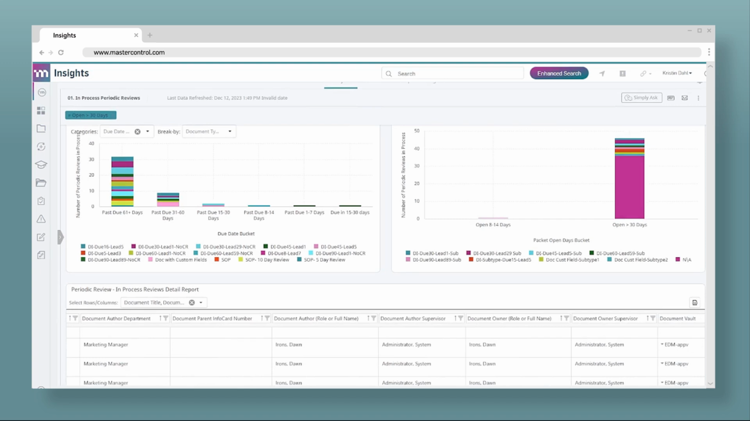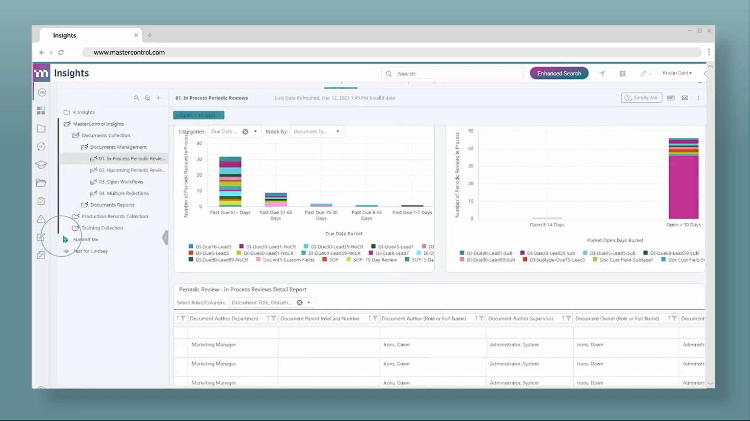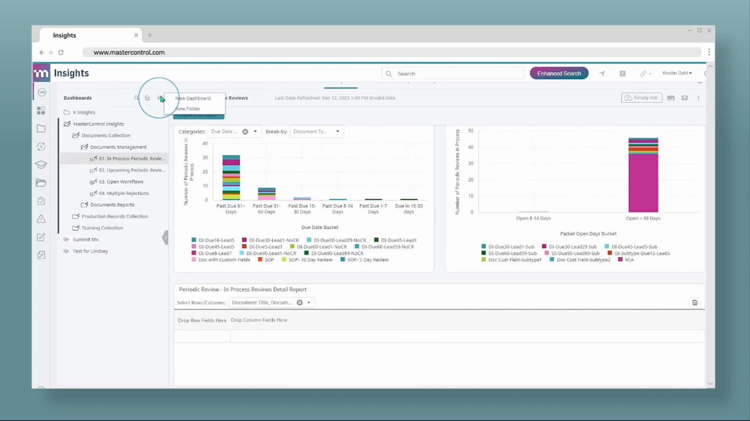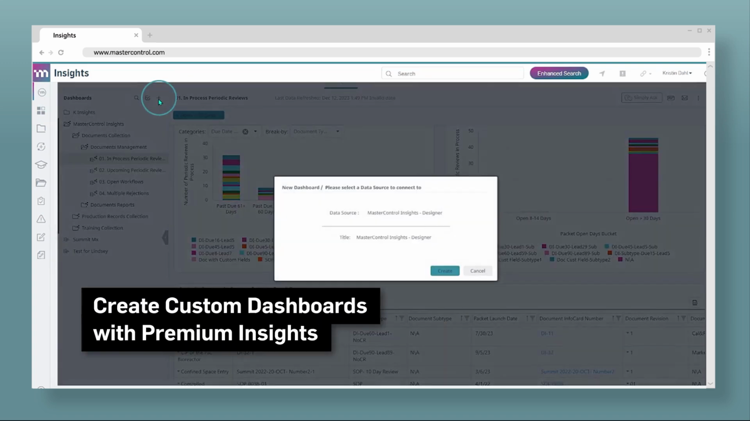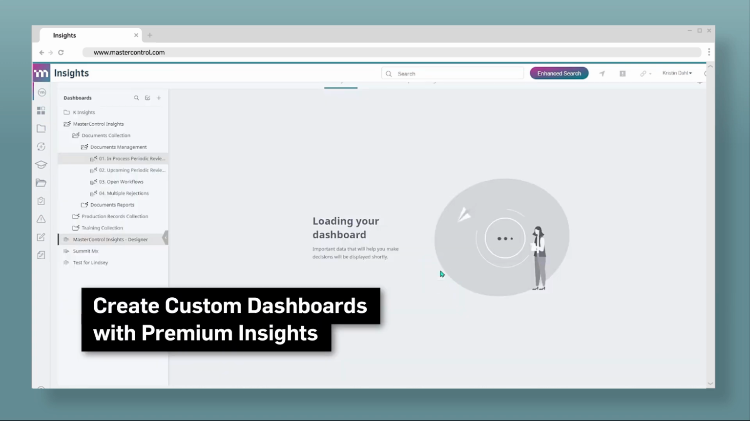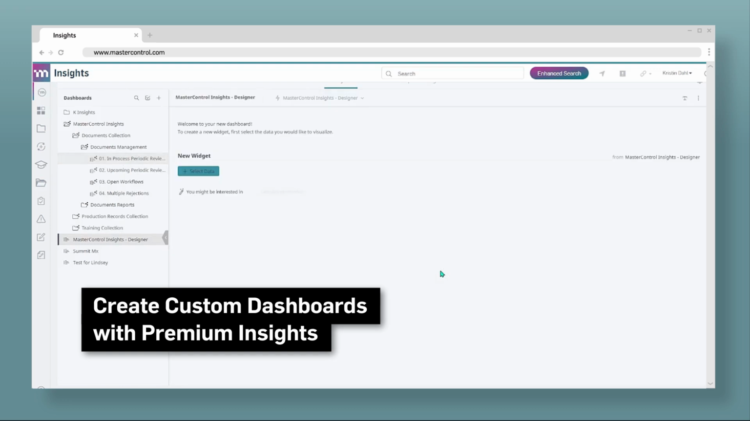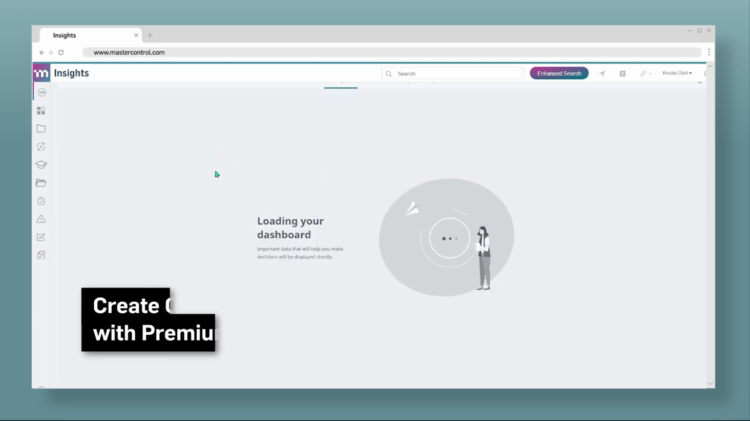The last thing I'm going to quickly point out is, again, if we open this up, I select this plus sign, I can go ahead and create my own dashboard, and now I have authoring capabilities to take all the different metadata that we've put within MasterControl and truly make my own custom dashboard.